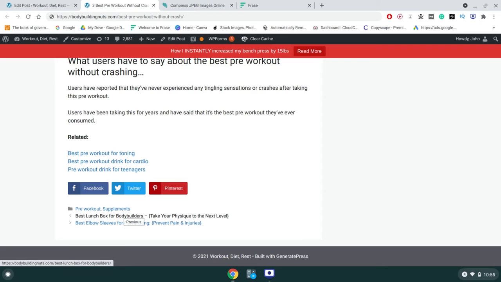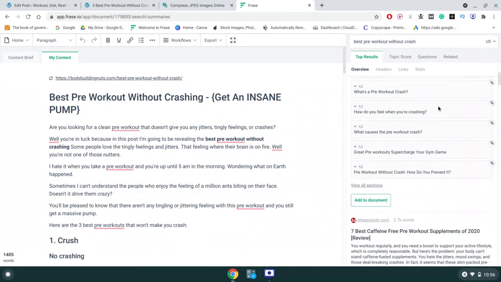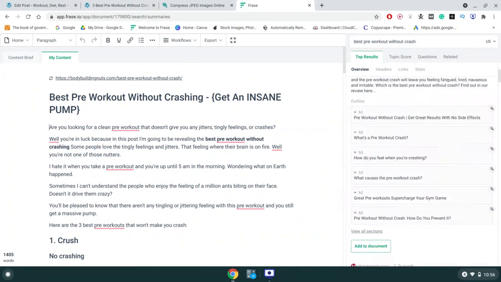Now, another thing you can do is actually use the tool to optimize your posts further. What I've done is gone ahead and imported that post you've seen, and this is going to help me optimize it. It pulls in the keyword that you want to rank for, so best pre-workout without crash, and it's actually going to compare it to the top 10 Google results and help you optimize for it. As you can see, the average word count is 2,560, and my word count is only 1,400. So I definitely want to increase the word count. And it just shows you which sites it's pulled in.